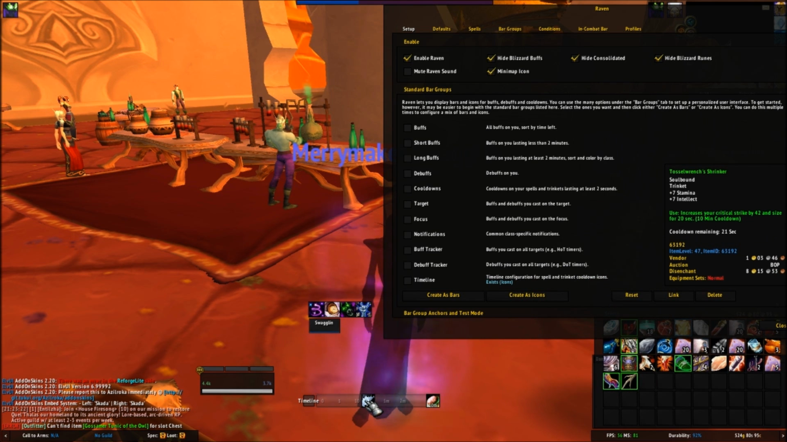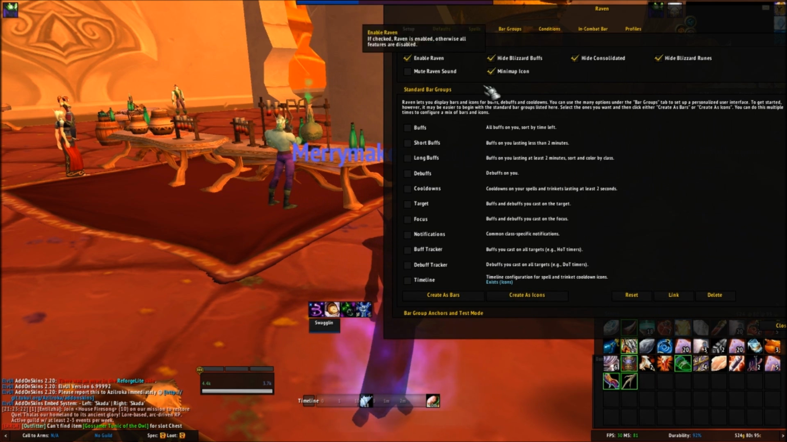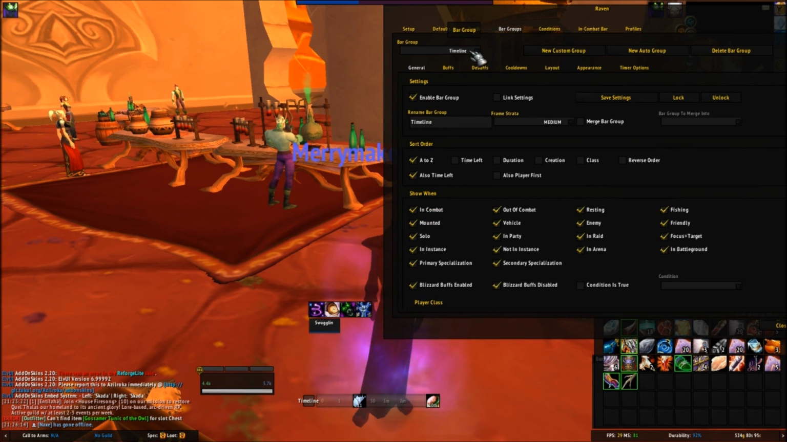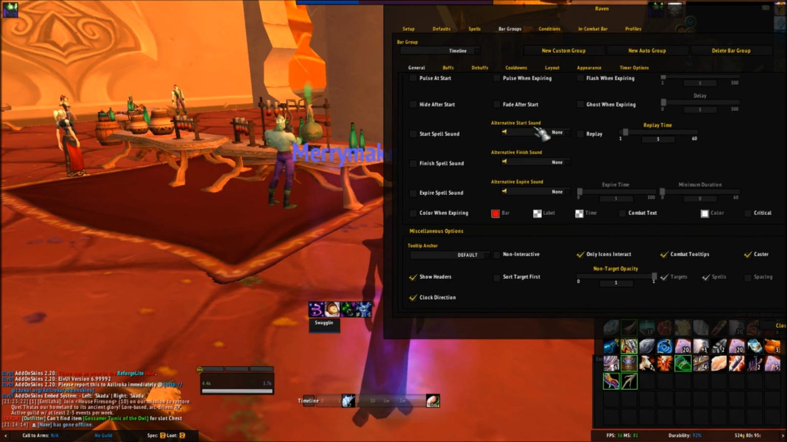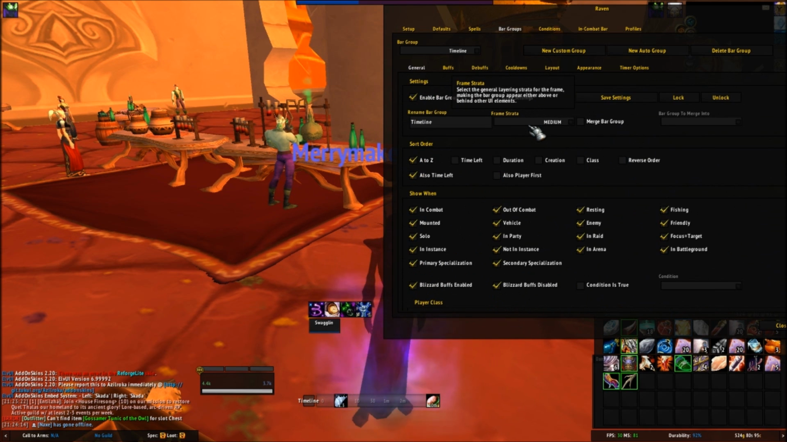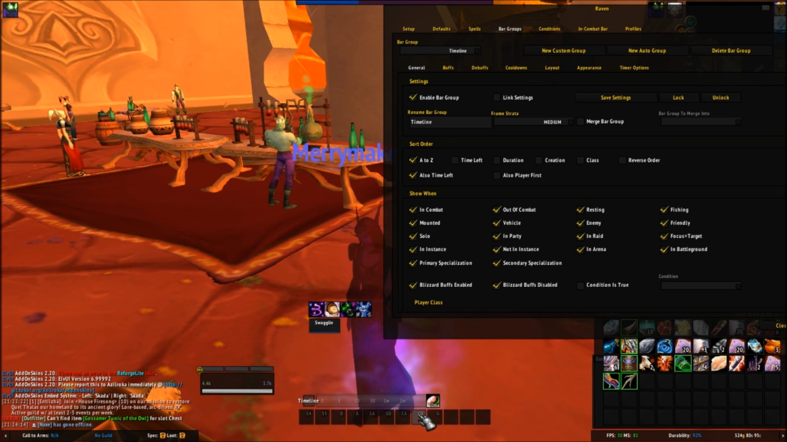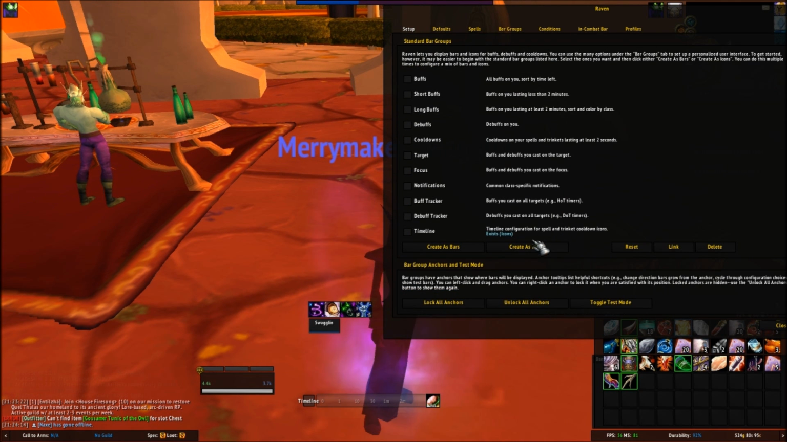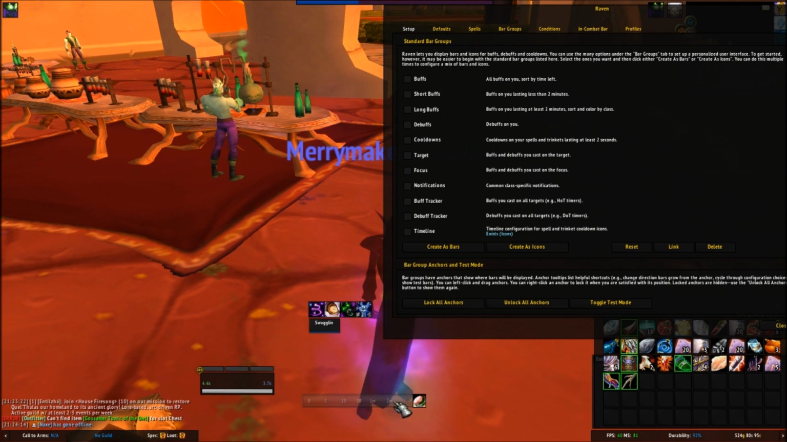So you'll see it tracks the cooldowns of things, and you can edit that under conditions or bar groups. It'll show the different groups you have set up, and it's extremely configurable. But I think by default, the timeline looks pretty good. I've edited the appearance a little bit. Now, if you hit lock all anchors, that button goes away, and you can't drag it anymore.